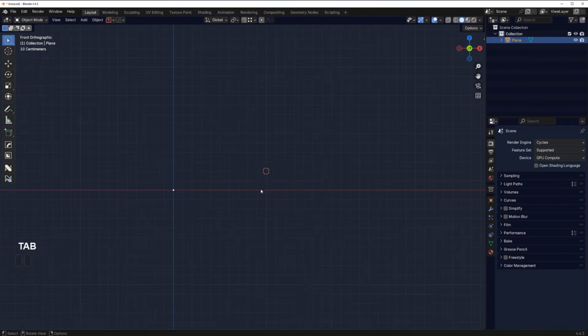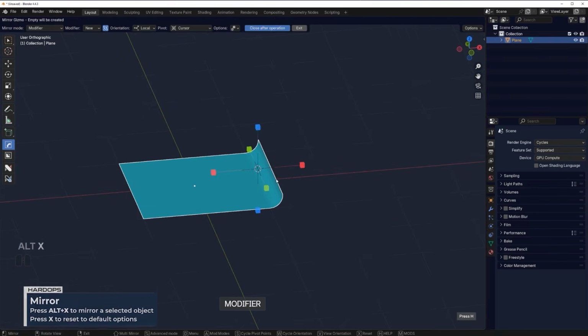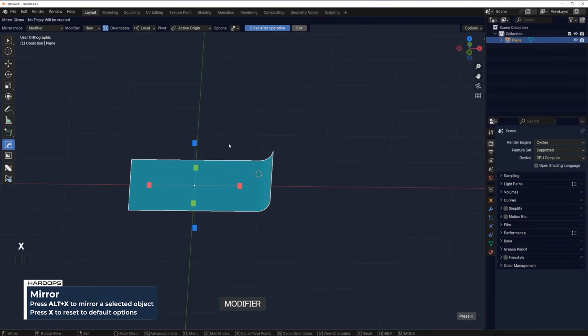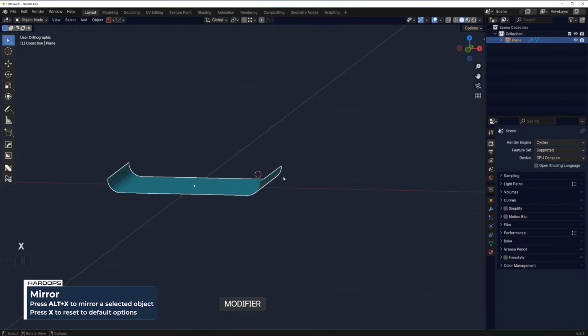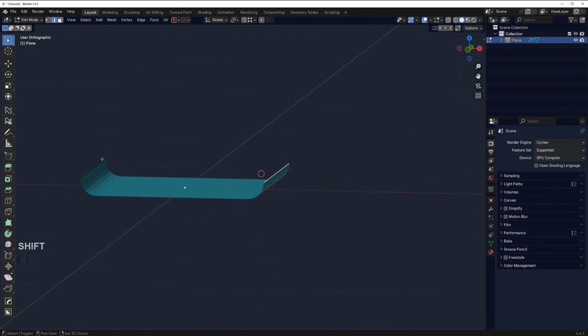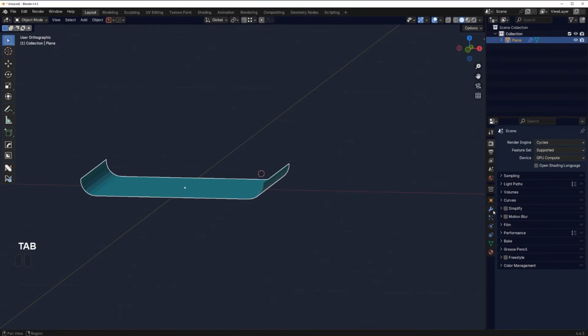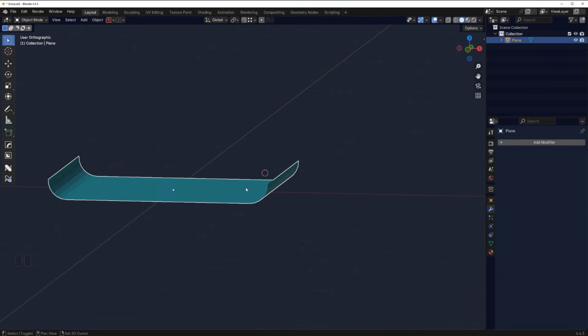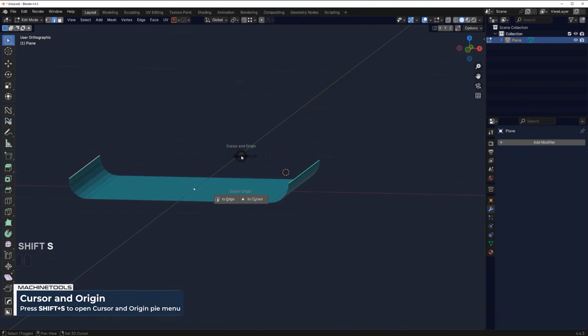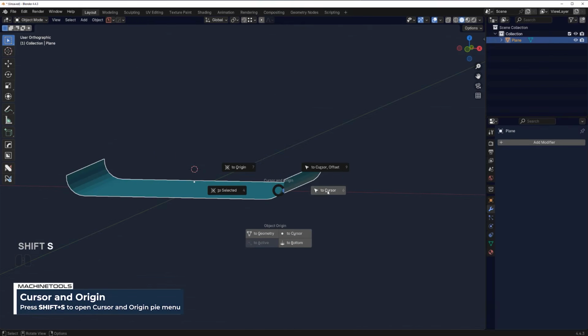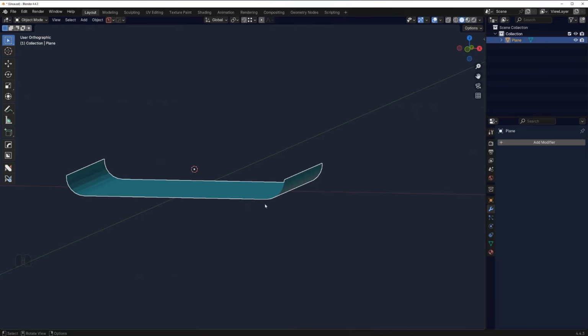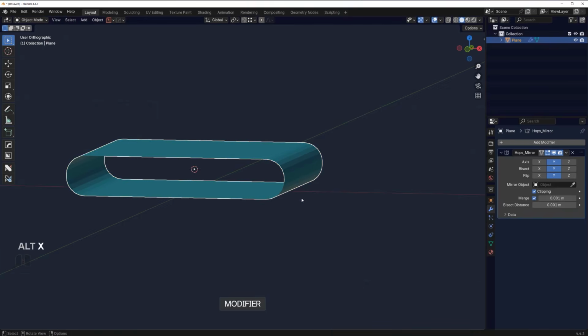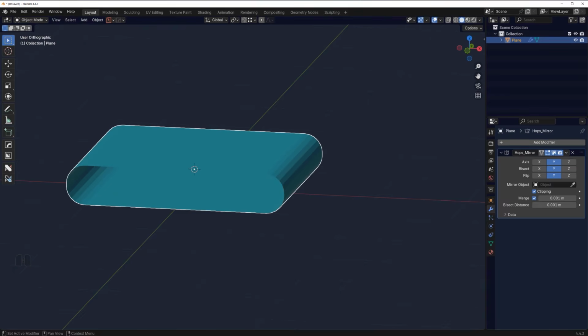And then we're going to mirror this to the other side. So we need to mirror this across the origin point like this. And then we're going to move the cursor. We just apply the mirror here. We're going to move the cursor here, so Shift S and cursor to edge, and we're going to move the origin to the cursor. And then we're going to mirror this across the Z-axis to the top. And you see now you're going to get this perfect shape here, right?